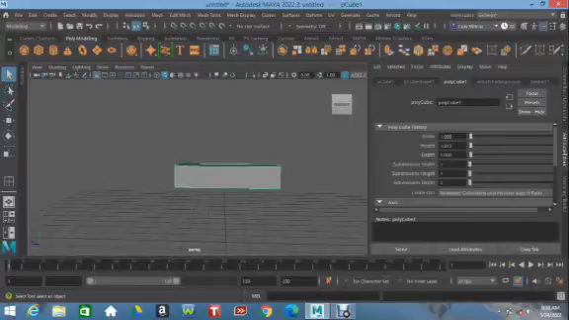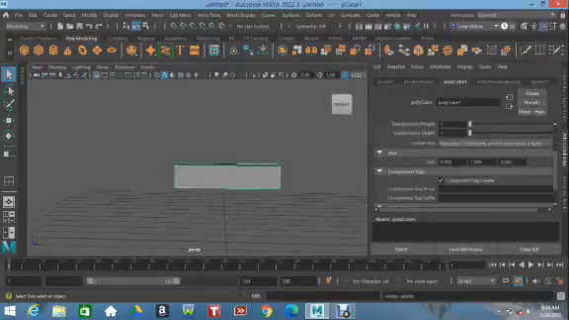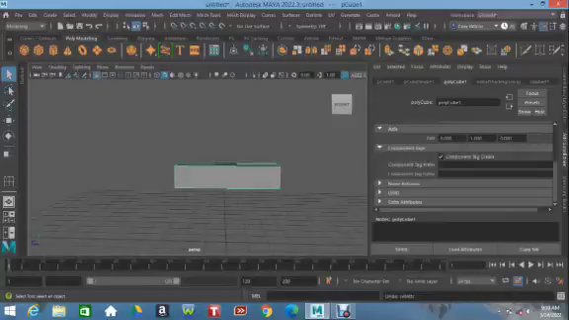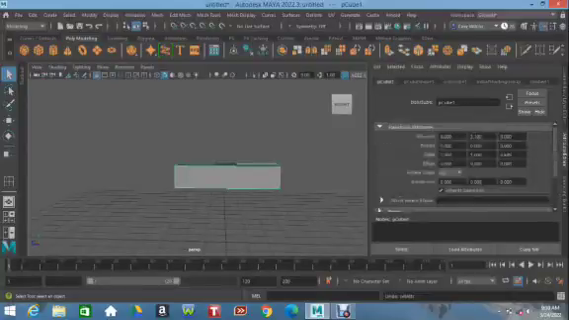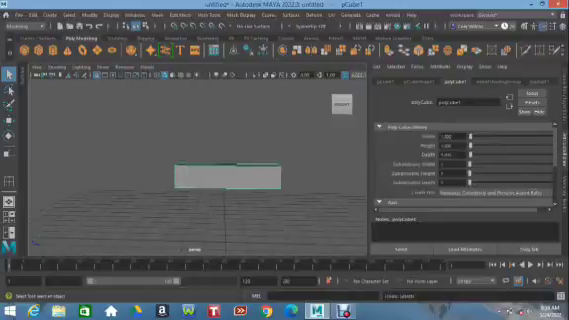We can go on height. Oops, that's the wrong one. Z that out. Where are you? Okay, I was there, but I chose the wrong one. Subdivisions. What you want to do is create the subdivisions. You have the width, height, and depth for your subdivisions. You can grab any one of these.